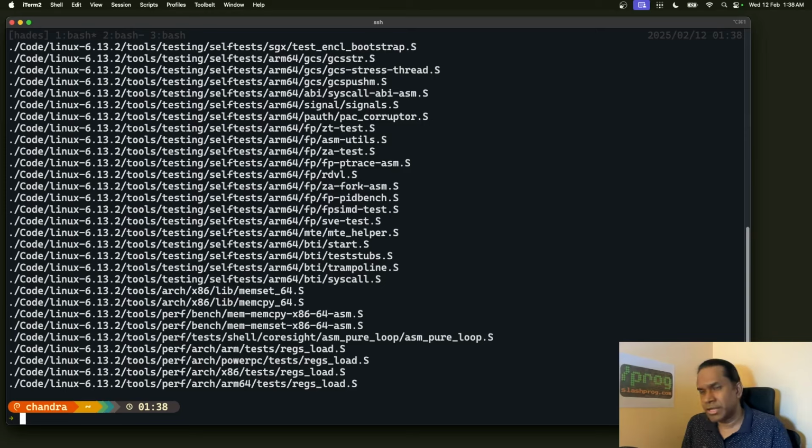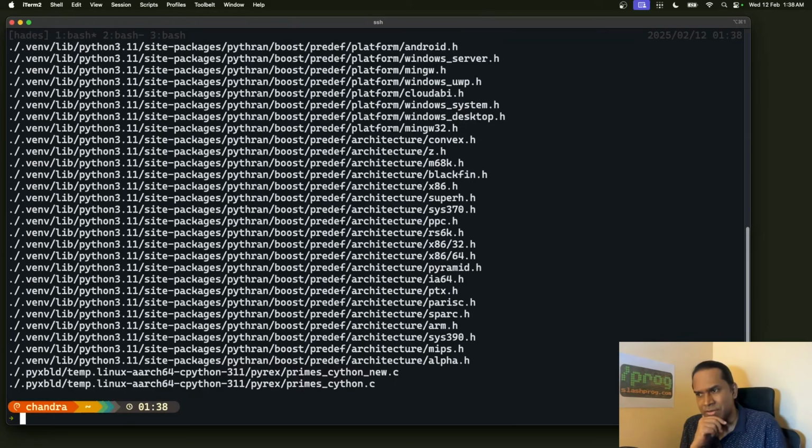But maybe I'm interested in only the C sources and header files. You can look up *.[ch]. Most of the C files end with .c extension, or maybe .h extension for the headers. So you can cherry pick exactly those extensions by using this character class, *.c or *.h. And this is how it works.